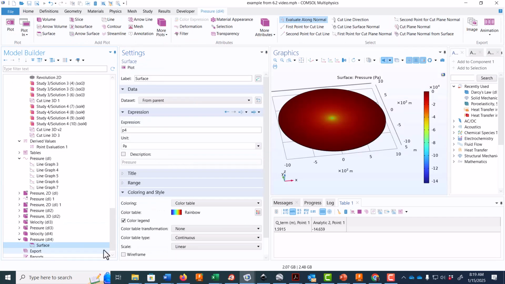And now we see some 3D plots of, first of all, the pressure, and we're going to change it to hydraulic head. So the problem is symmetric, so we can see the symmetric color distribution.